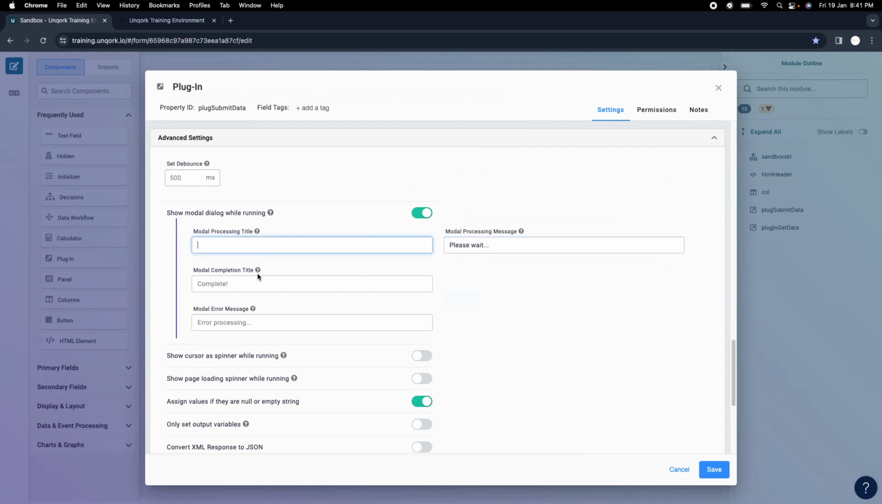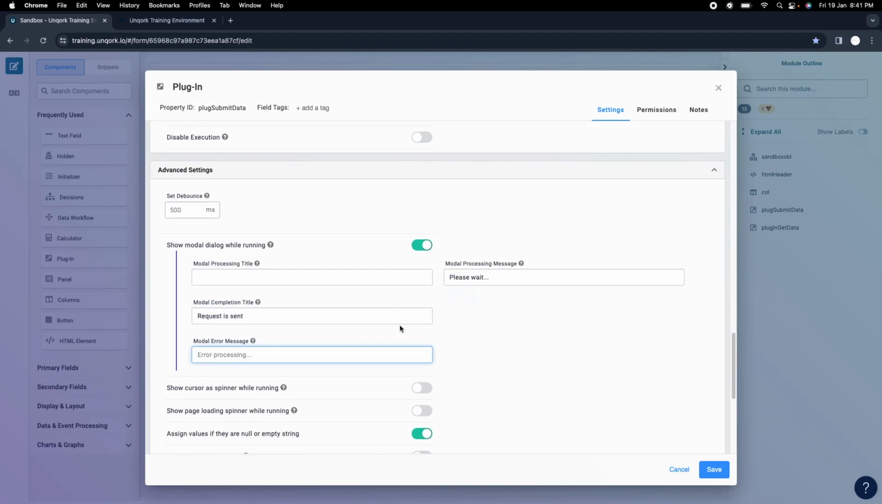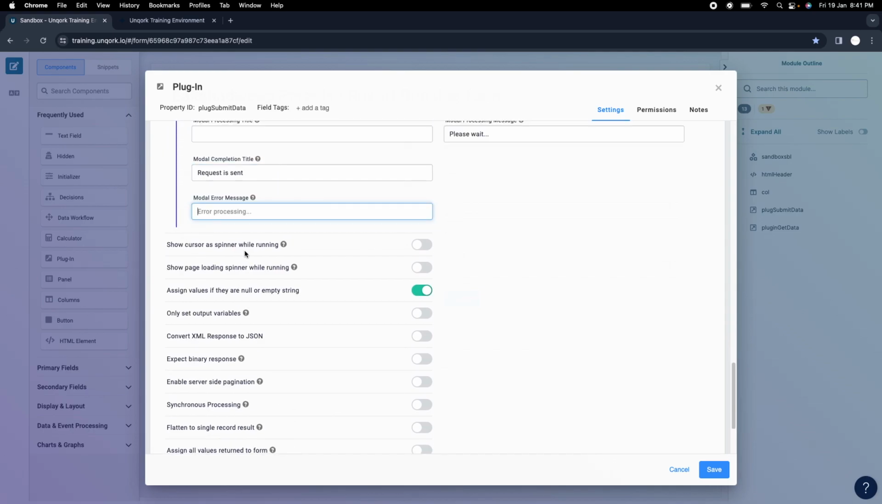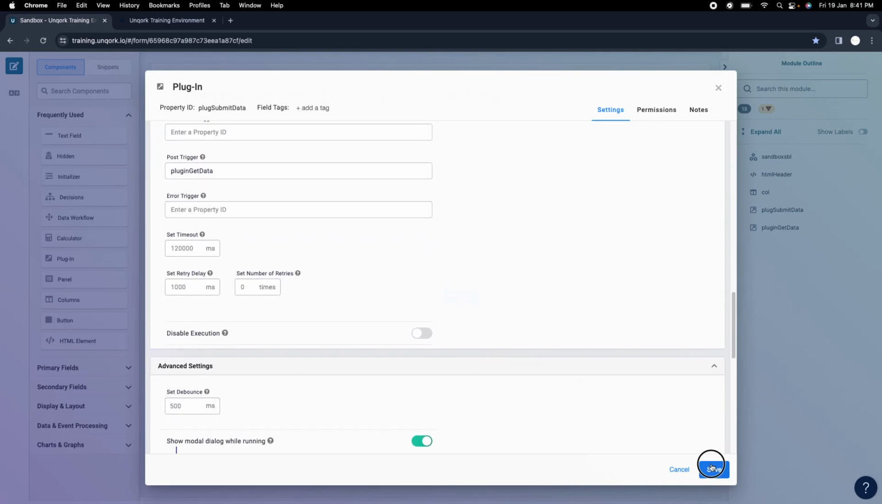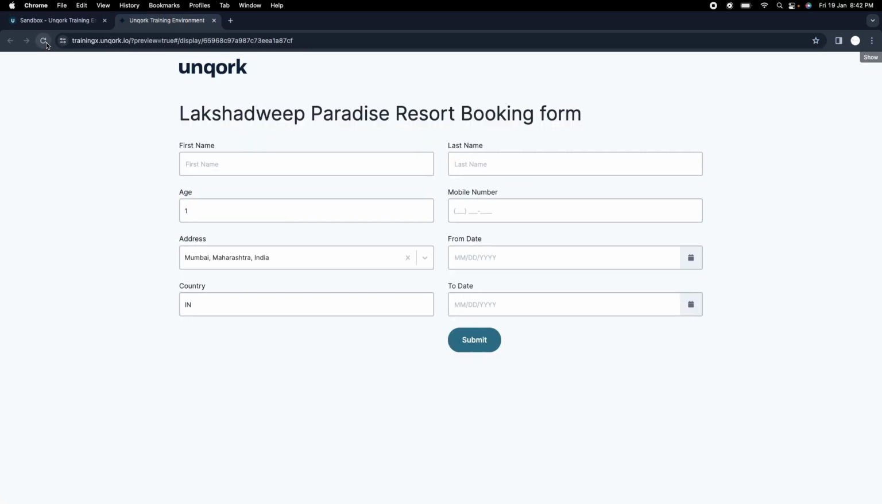So once the data is saved, if you want to display some message, here you can put, maybe, request is sent. In case of error, we can write that if an error occurs, then this message will be shown, whatever the error message we want to put. So these are the things we can put while using the plugins. For now we'll check just this configuration. We'll do this much only from the plugin perspective in this project, and as we move ahead we'll see other features.